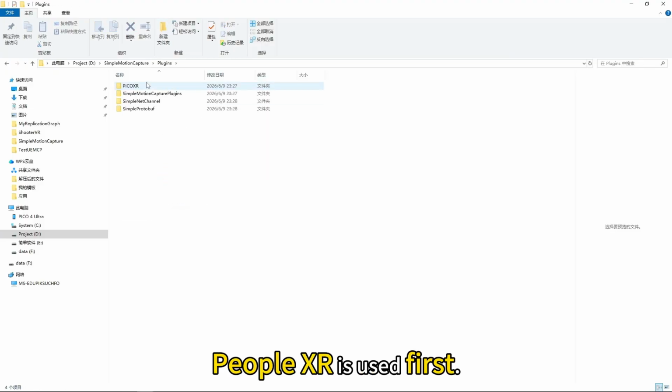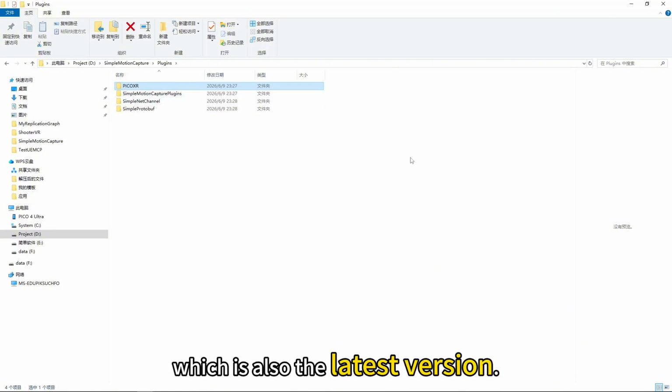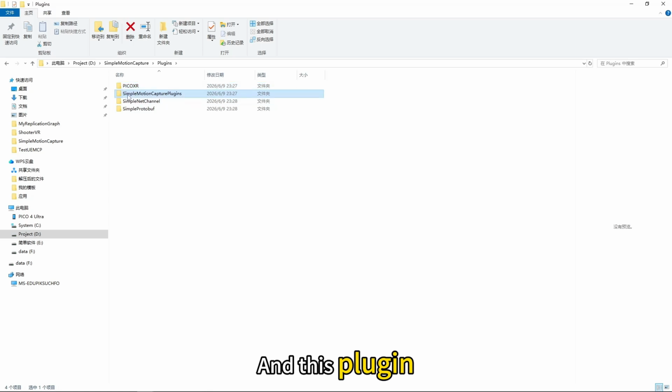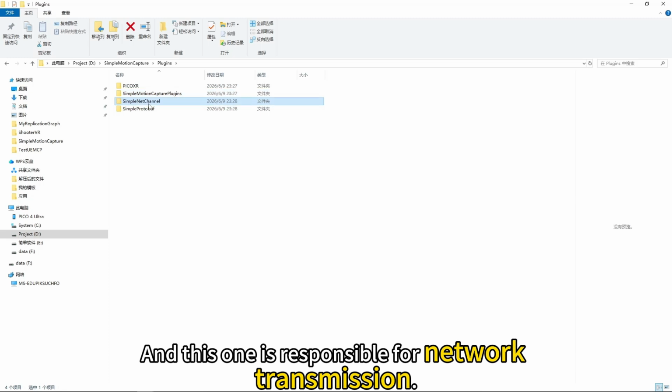Now let's open our current plugin, which first uses PeopleX. Currently, it is using version 5.6, which is also the latest version. Then this plugin is one of the plugins in our current motion supplement, and this one is responsible for network transmission.